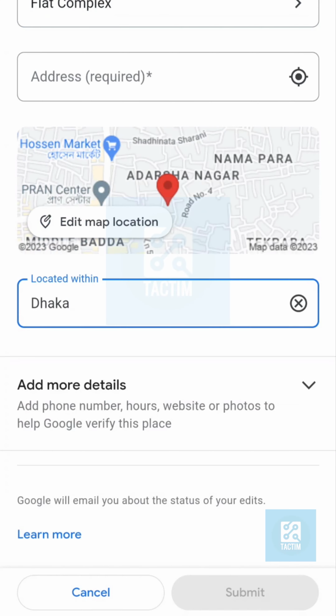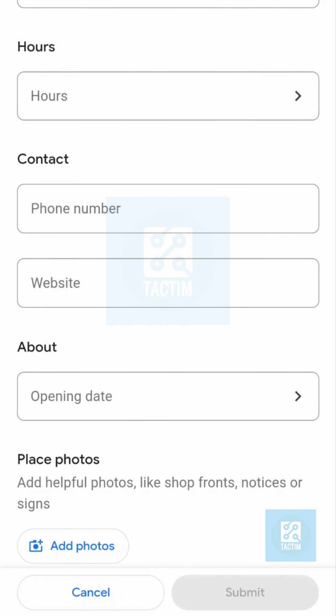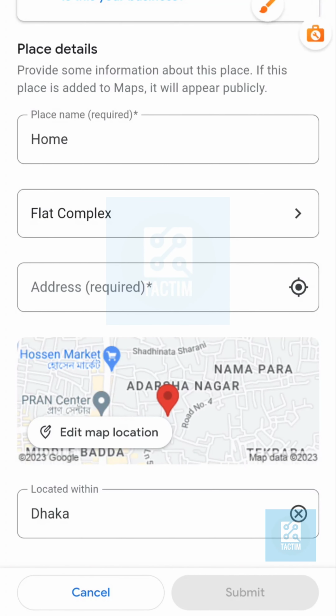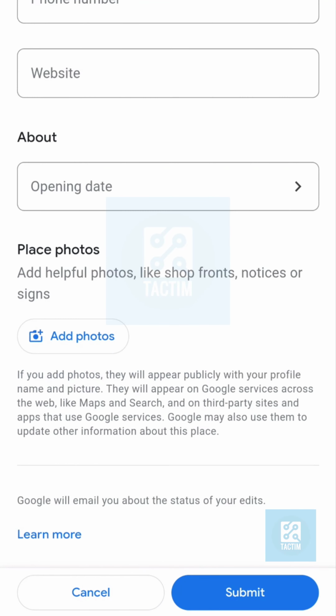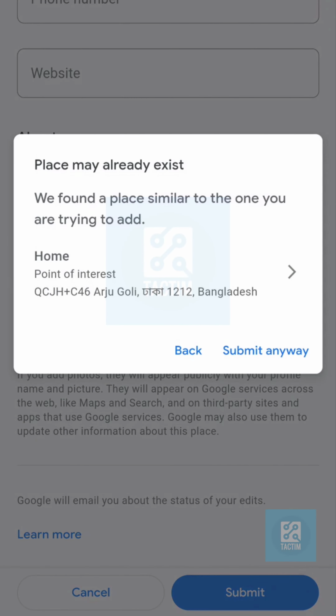And here you can see the Add more details option. Click on it. You can add more details here. Here you can see in the bottom right the Submit option. Click on it. Click on Submit anyway.